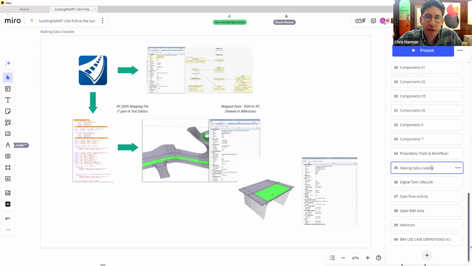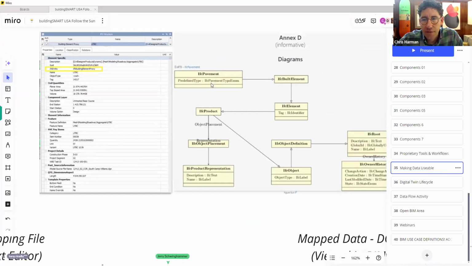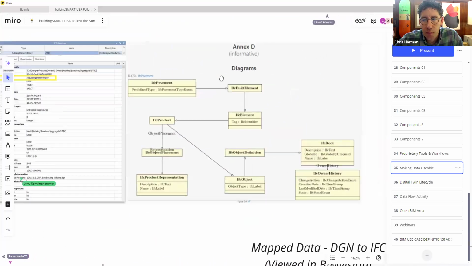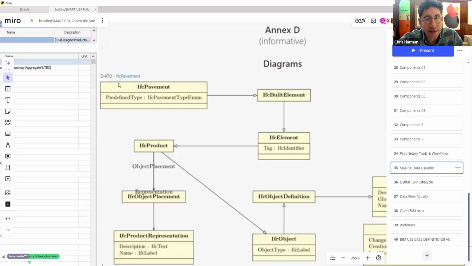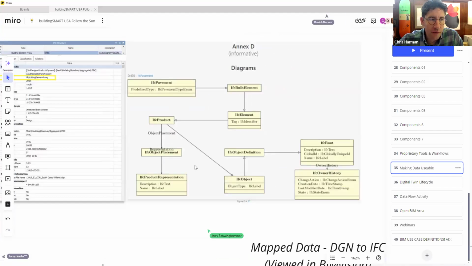Exactly. And the next section, about making data usable, is a bit of an example and a generic one. What I just showed were the proprietary formats and the mapping you can do. I would say we still struggle with some of them. For instance, buildingSMART has been very good about having an expanded group of elements. You can see IFC pavement here. They have all the documentation there.